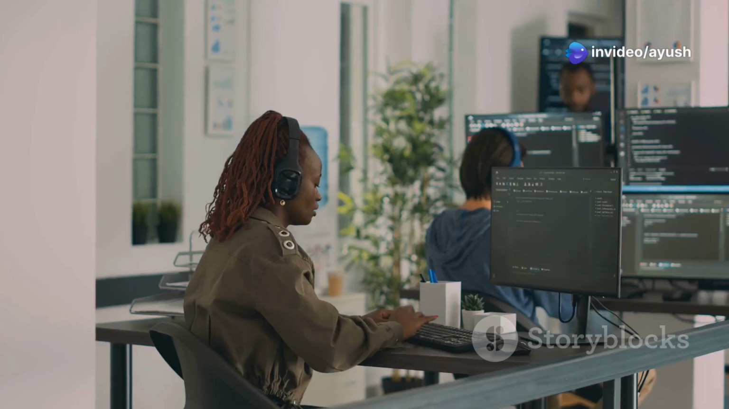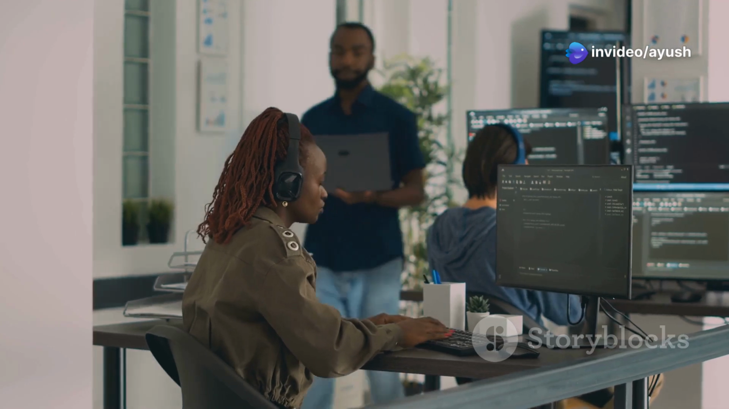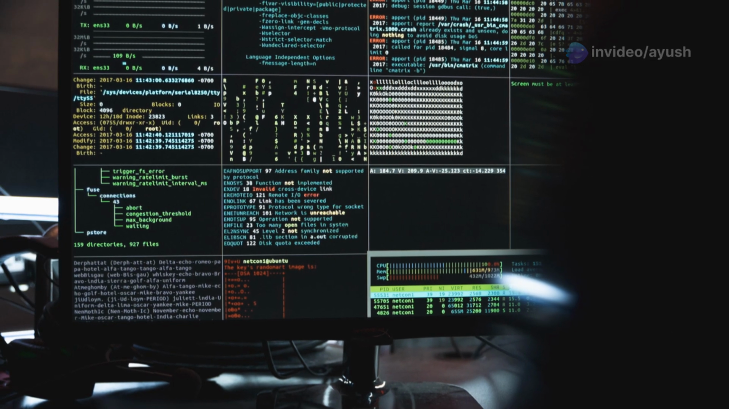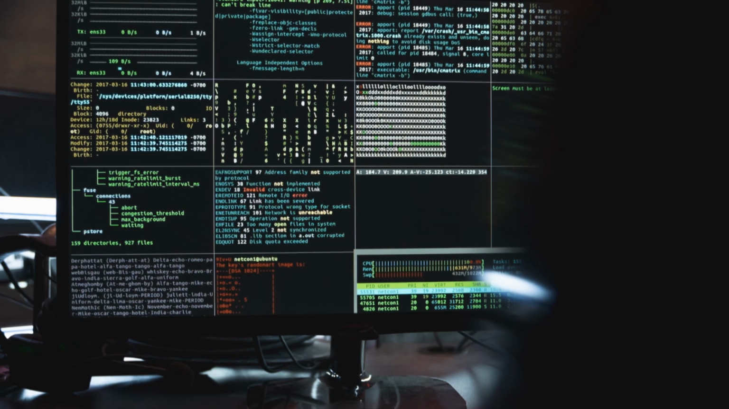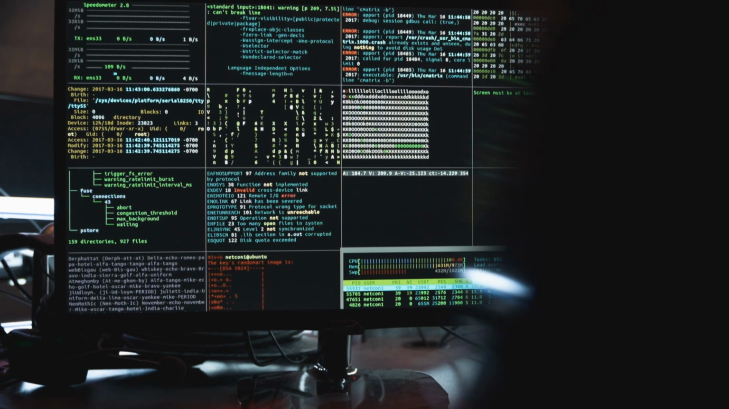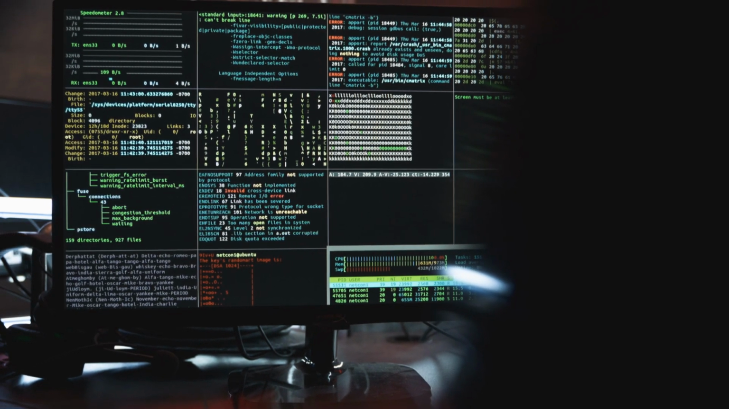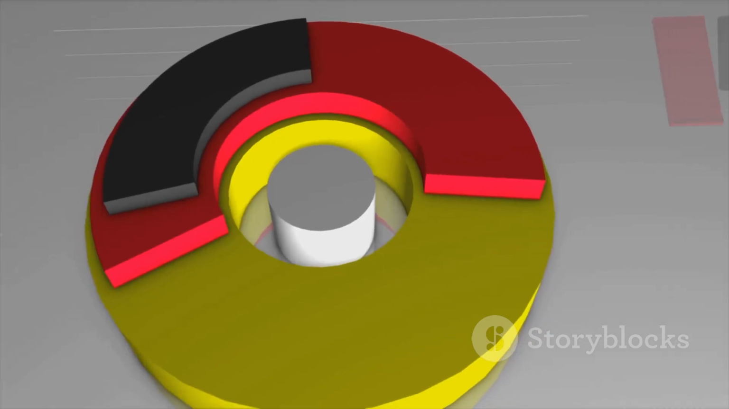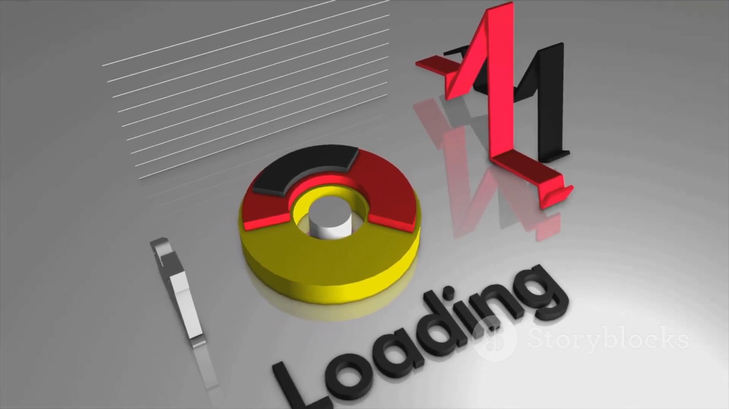From primary keys, the VIP identifiers, to foreign keys, the bridge builders, each key type plays a crucial role in maintaining the integrity and efficiency of our databases. By understanding the different types of keys and how to use them effectively, we can unlock the true power of relational databases. So, the next time you interact with a database, take a moment to appreciate the behind-the-scenes work of keys. They're the silent partners that make our data-driven world possible.